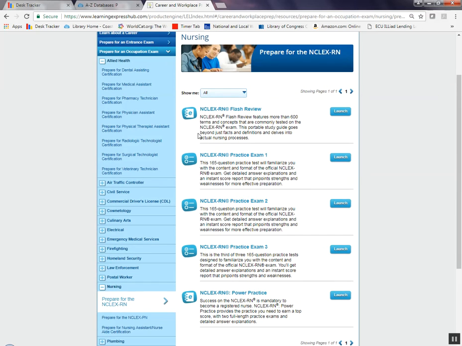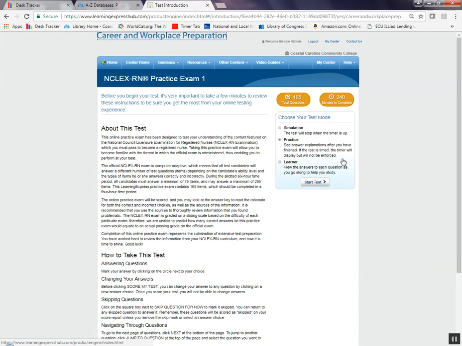There's an ebook here, flashcards, but then there's also a series of practice exams for this test. To go ahead and take this test, click launch. Before you can take the test, you're going to have to set your test mode. If you want to take a test that's going to be exactly like the real thing, then make sure that it's set to simulation. That will time the test, and it will stop the test once the time is up.